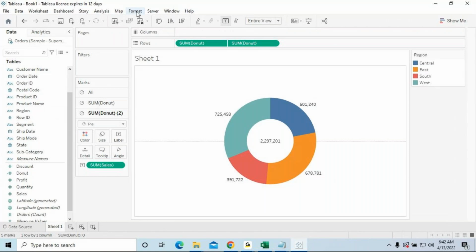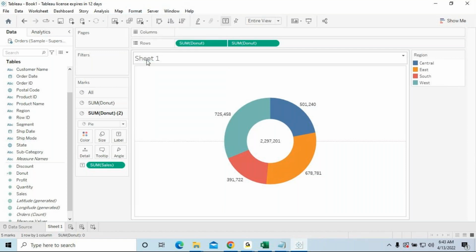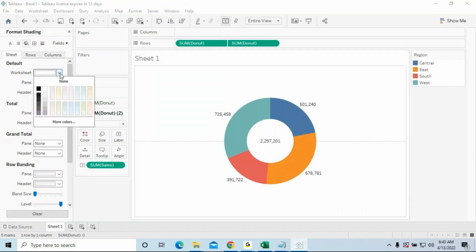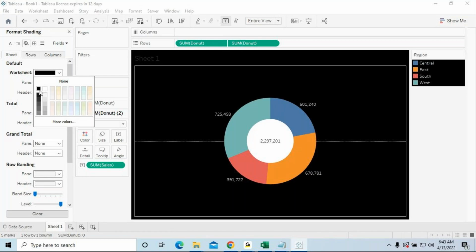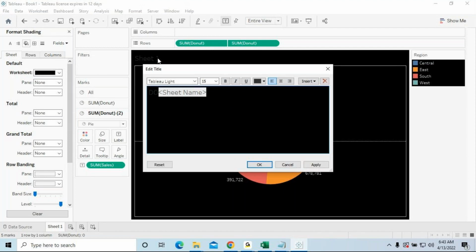Now similar to what I said, you can go to format and go to the shading options and make the background dark. A little bit of whatever design you like, it doesn't matter. And then I can make it as a donut chart.